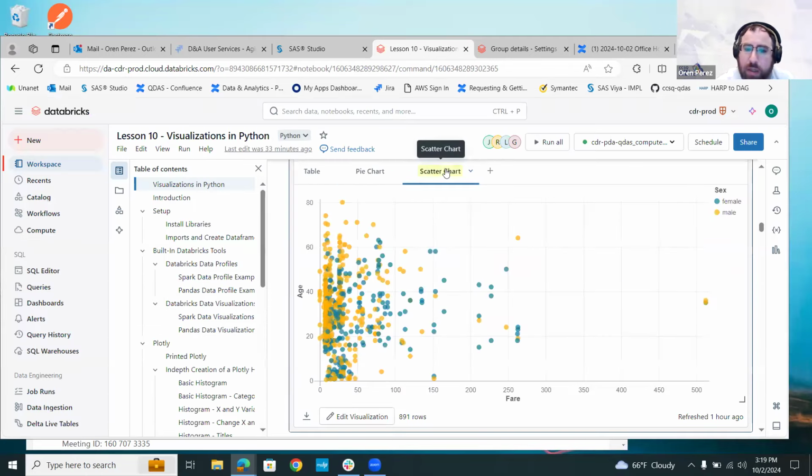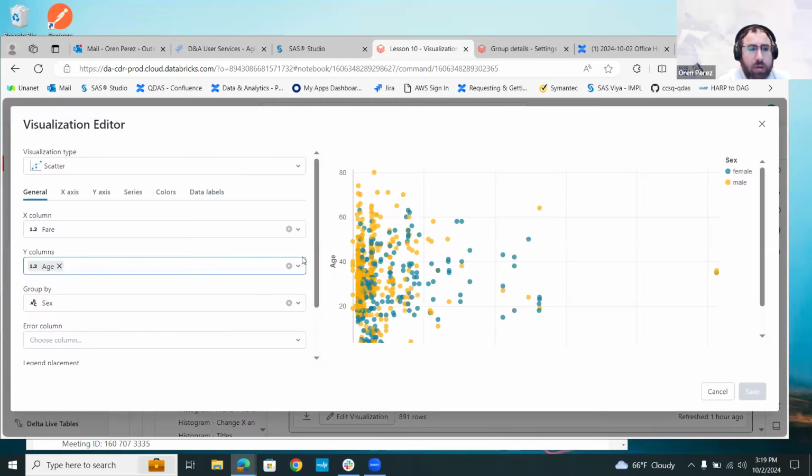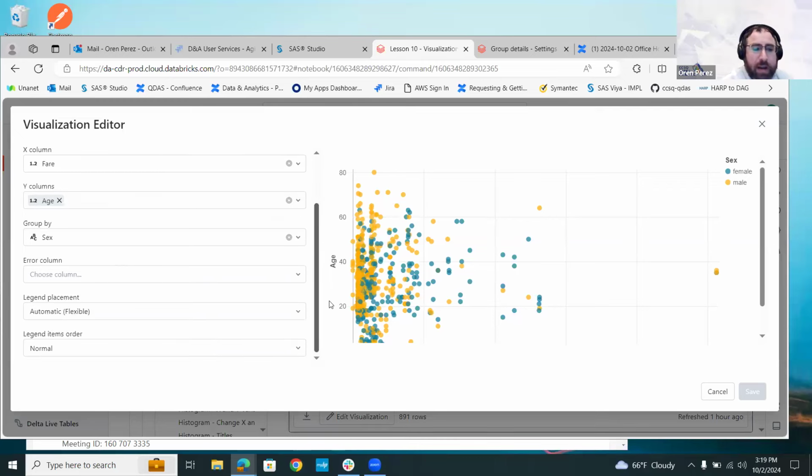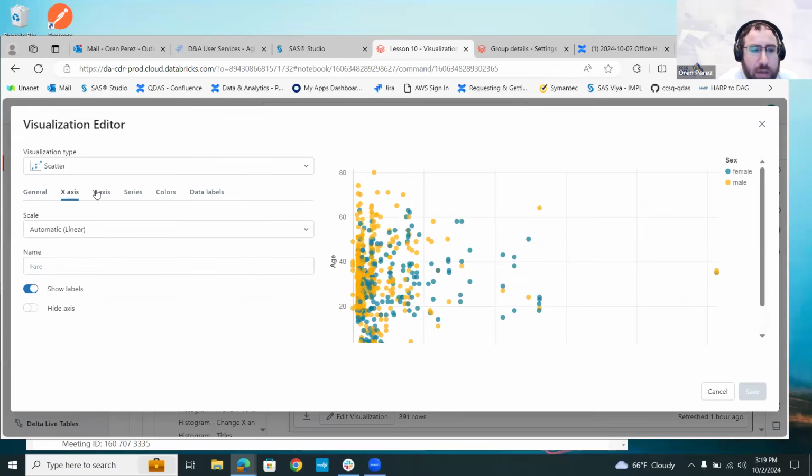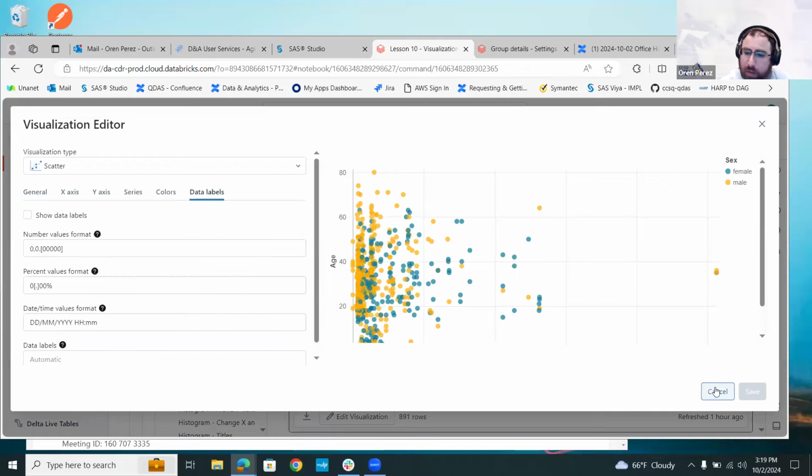And then here is the scatter chart. And yeah, you can see my X column is fare, the Y column is age. So this is fare by age. And then I have a group by sex. You can see different stats. And you could select that if you wanted. You see the X-axis, you can see the Y-axis. You could change series if you wanted. You could do all that stuff.